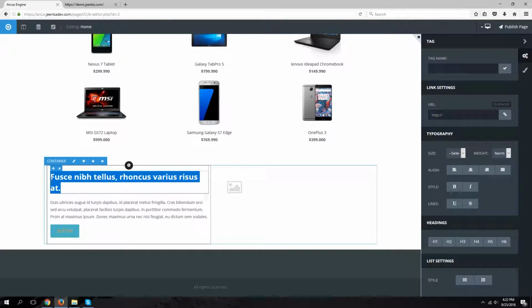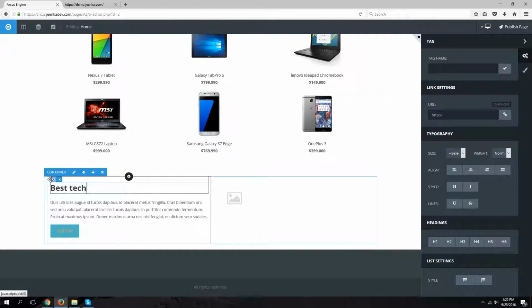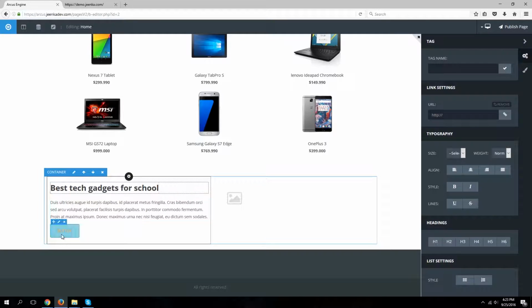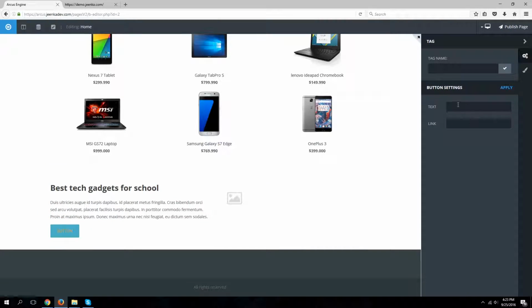For the title here, let's say Best Tech Gadgets for School. We'll leave the paragraph the same, and let's edit the button here. For the text of the button, we'll say Learn More. And for now, we'll just link to the home page. Let's hit Apply to save those changes.